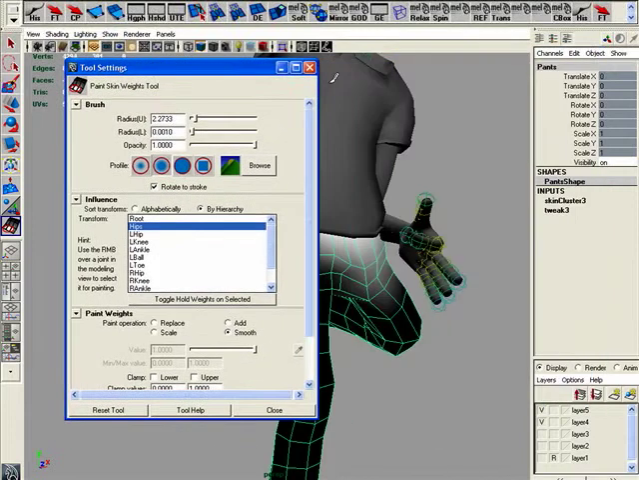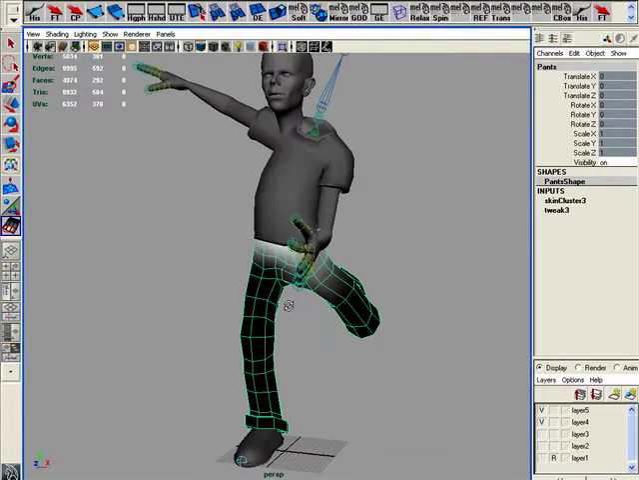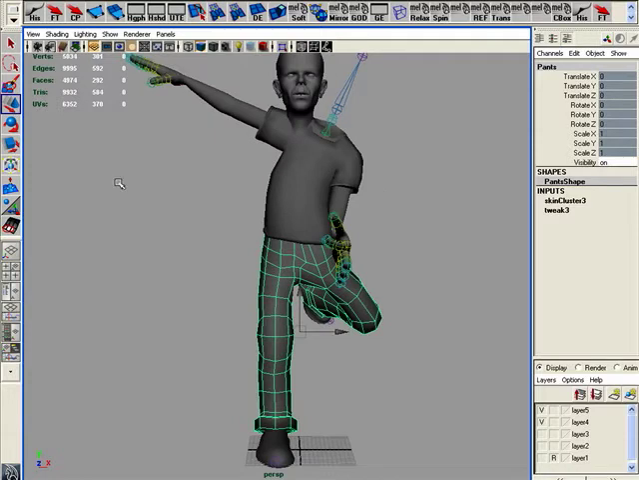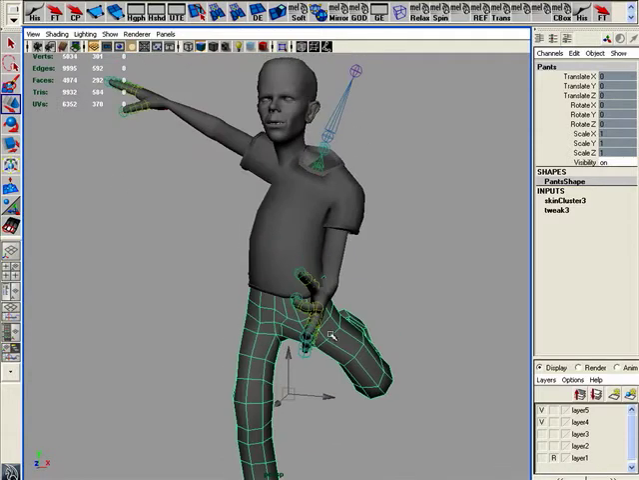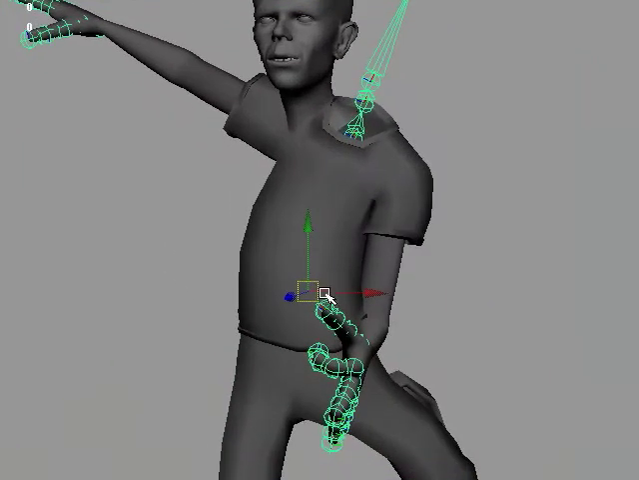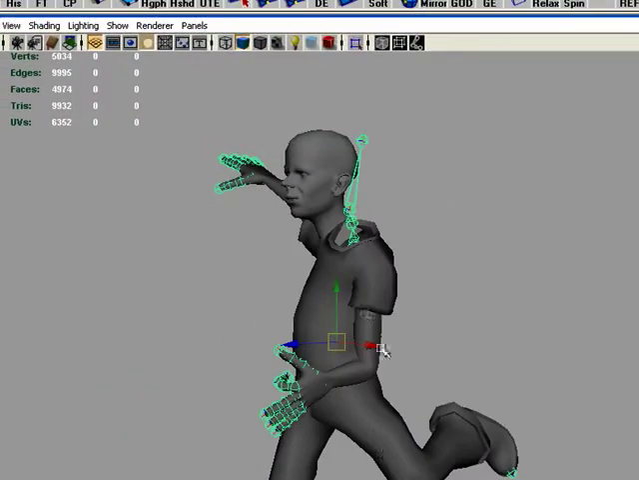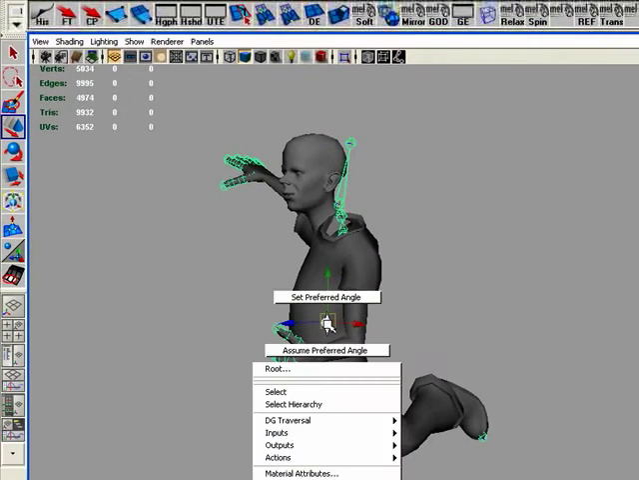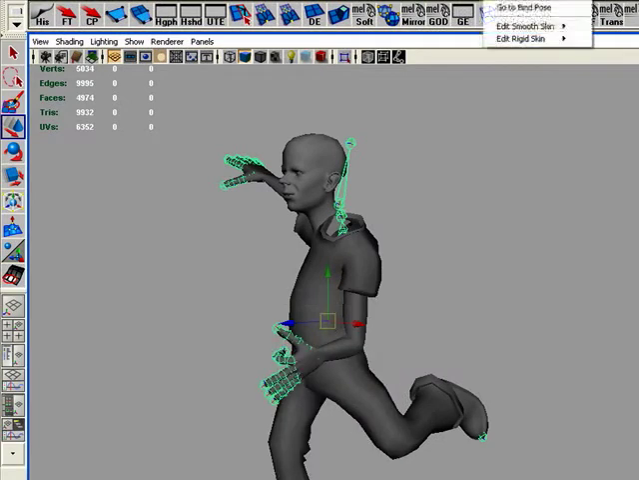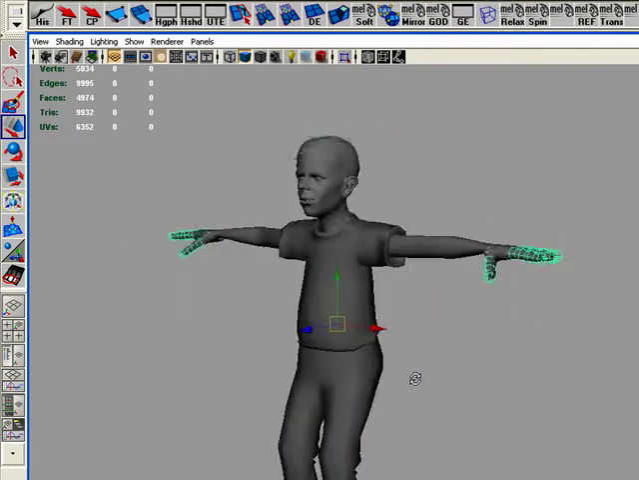Okay, and back on this here, and I could spend a bit more time on this, but I want to keep moving on. I'm just going to grab the bones, and to get them back, there's two ways to get them back to the original position. The one thing I was showing earlier where I go in there and I right click and I say assume preferred angle, or you can actually go here under skin and there's a thing called go to bind pose, and when you do that it goes back to the bind pose.